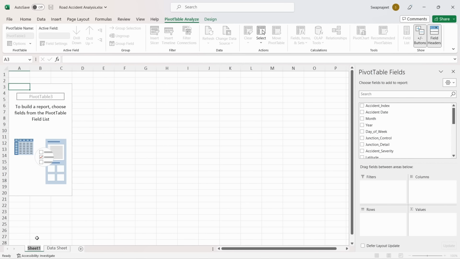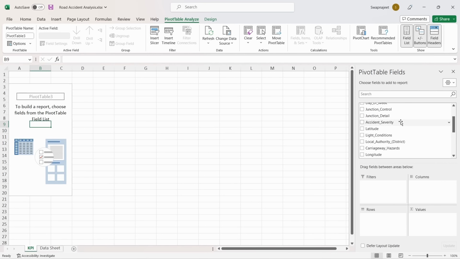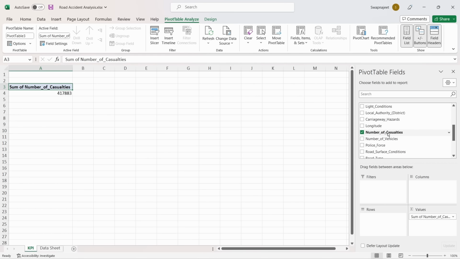So I will name this sheet KPIs, because first we will go ahead and design our KPIs over here. So select this particular pivot table, and the field list will be activated. Okay, so the first thing we want is the total number of casualties. We can scroll down and see the total number of casualties. We just have to click here and the total number of casualties becomes visible over here.